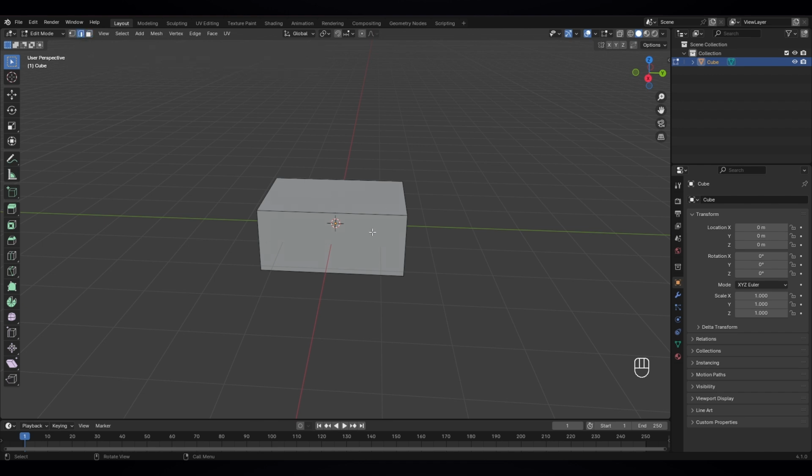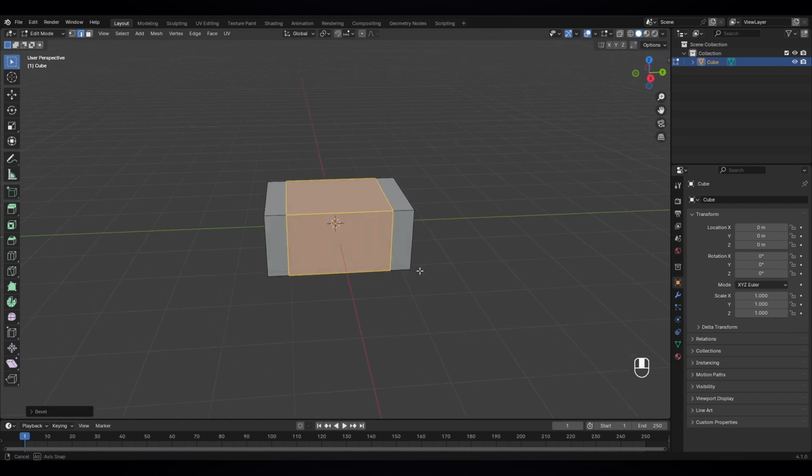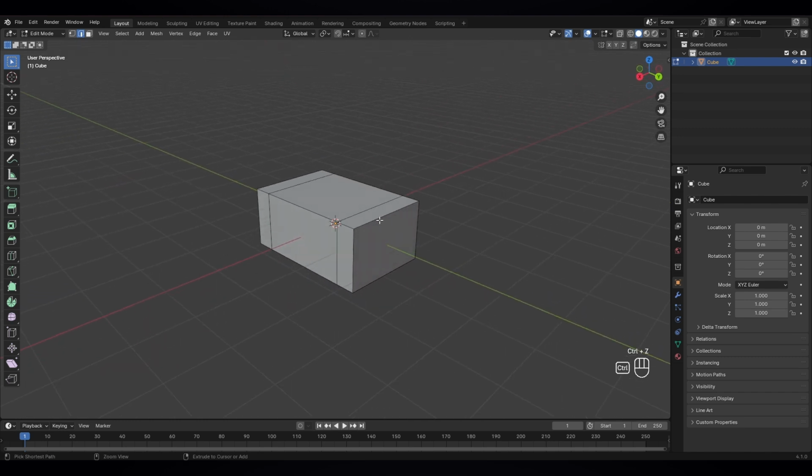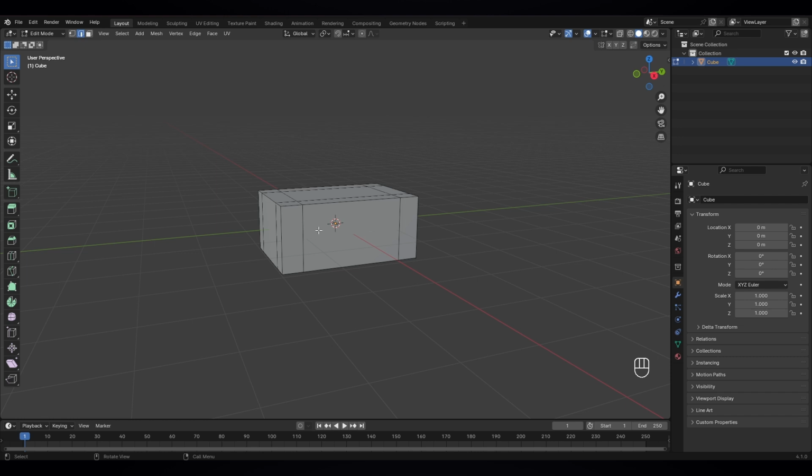Just select edge select mode and Ctrl R, give a loop cut and press Ctrl B to bevel it to this side. Okay, now I want to also give it another loop cut here and Ctrl B to bevel it like that, and one loop cut, and let's give it to this side.